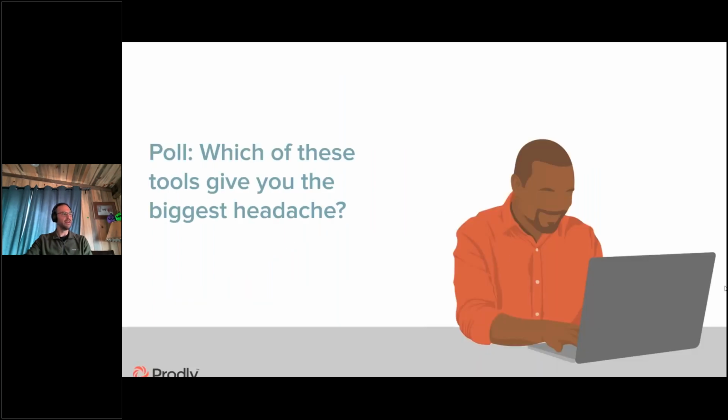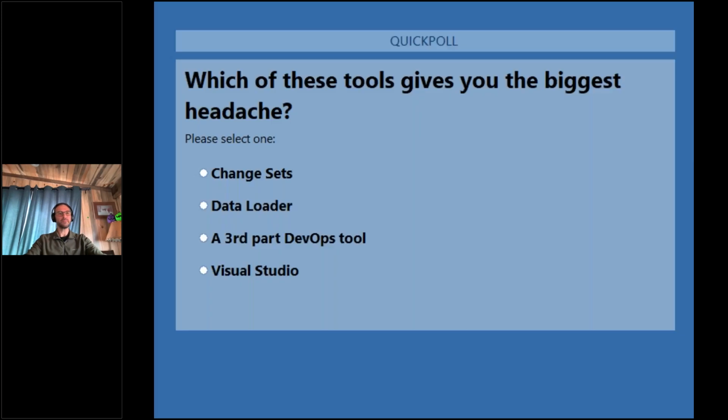But before we get there, let's do one more poll to make sure everyone's still with us, and to get a little bit of a level set on which of these tools gives you the biggest headache, knowing that most of the people on this call have used at least one of these. So change sets, data loader, third-party tools, Visual Studio is on there. Again, sticking with some of those that Salesforce has posted as well.